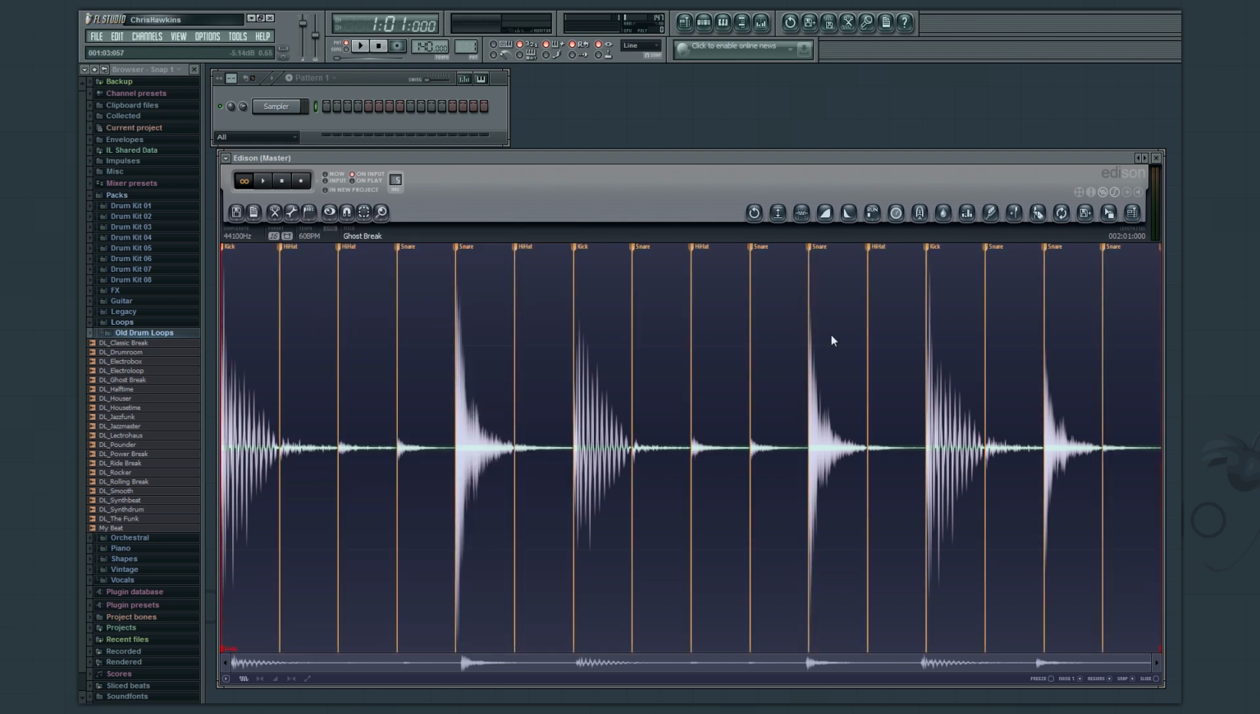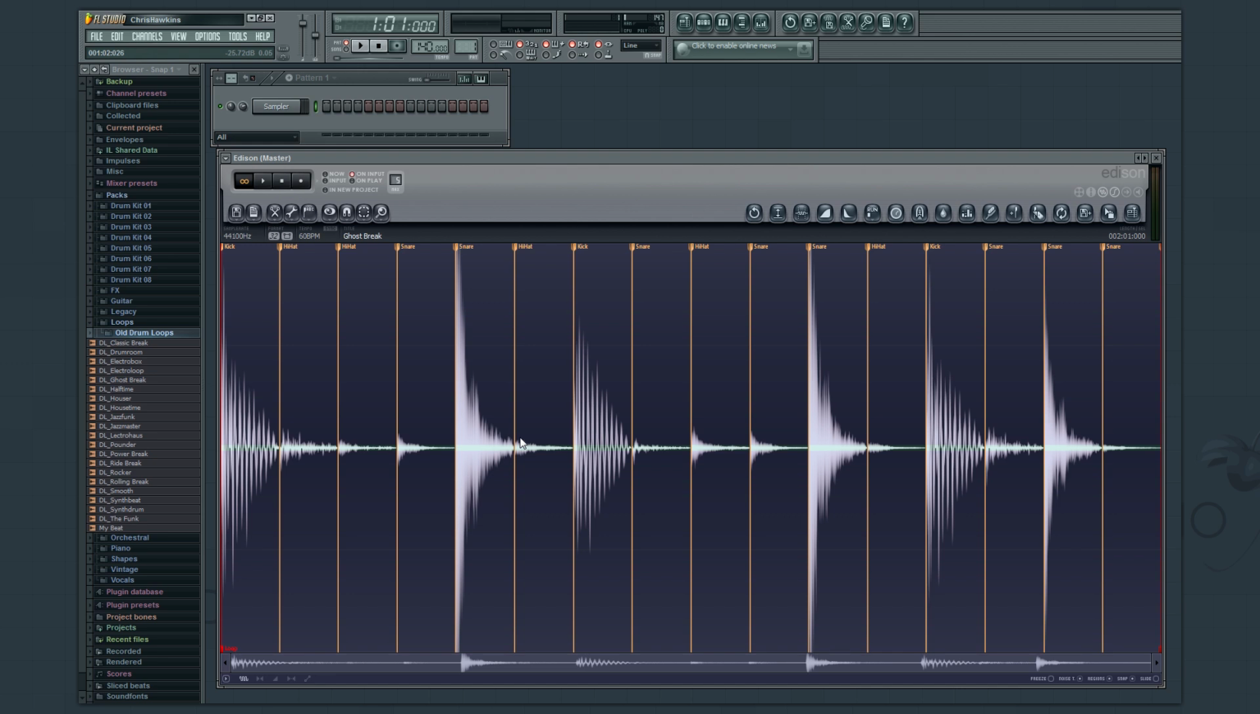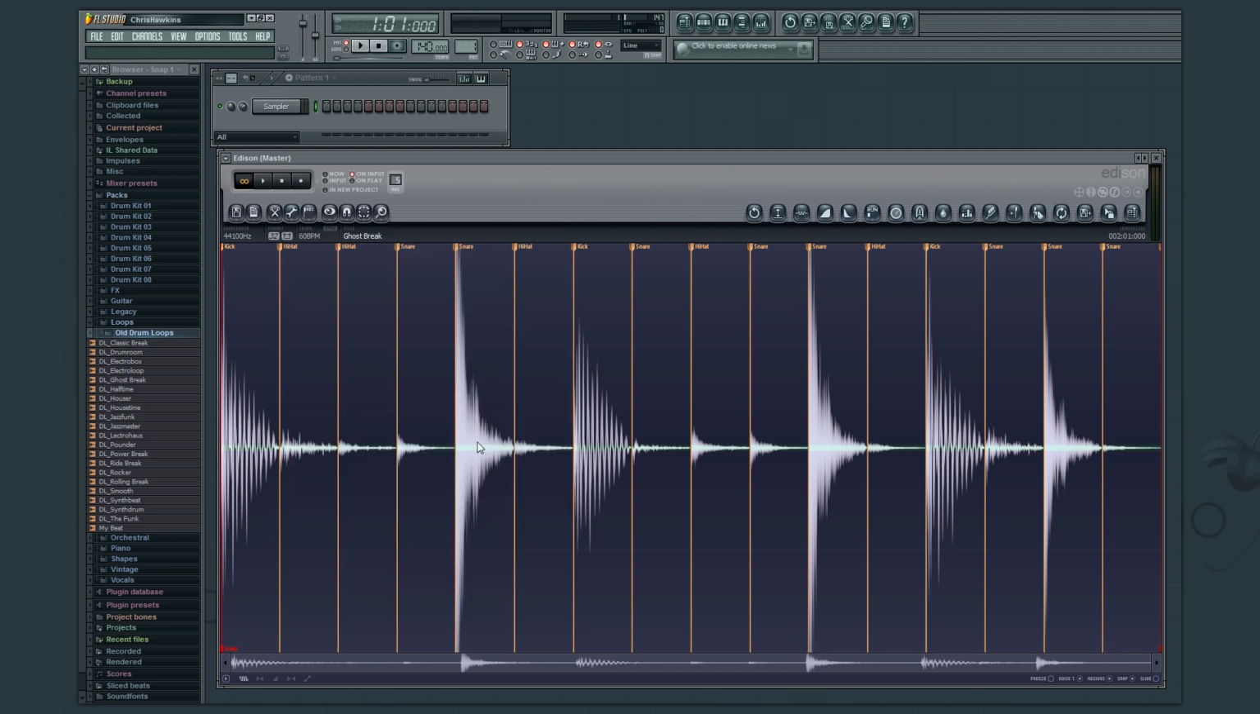The next set of tools we will look at are the region tools. These work on each region independently. The first tool we'll consider is the normalization tool, which normalizes each region. You can also declick in and declick out for each region, which applies a very short fade in or fade out at the region markers to remove clicks caused by a slice or region cut through a peak or trough in the waveform.